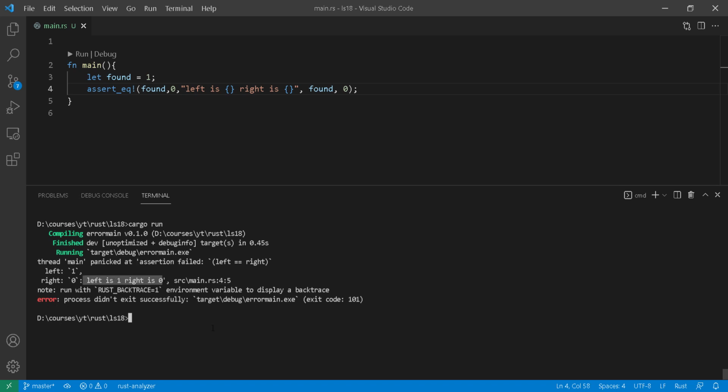Okay, I think we've just about covered the basics here. In the next lesson, we'll try and cover more advanced error handling topics.